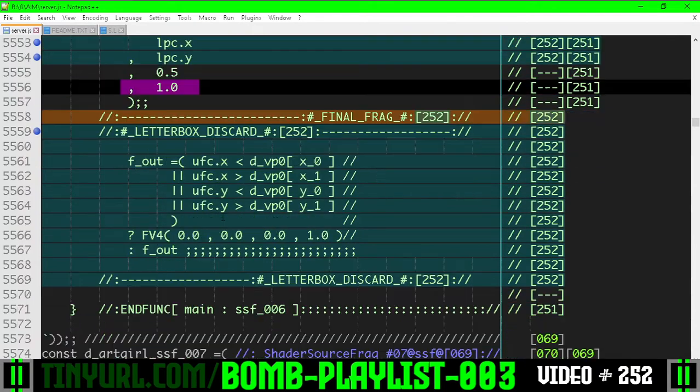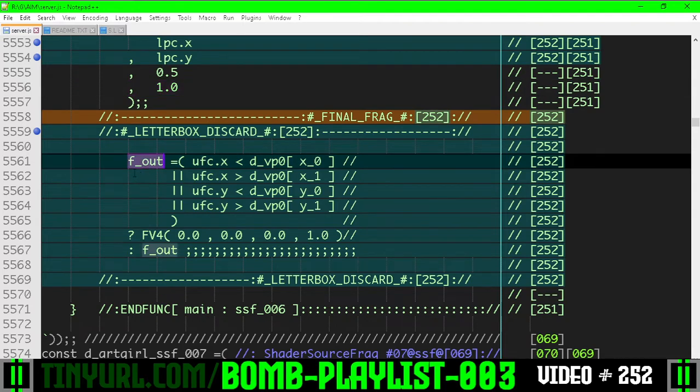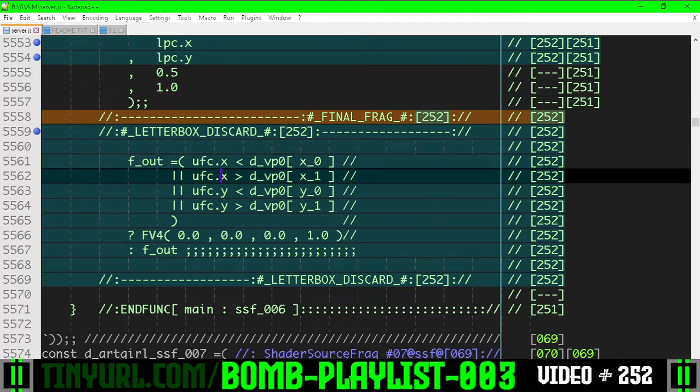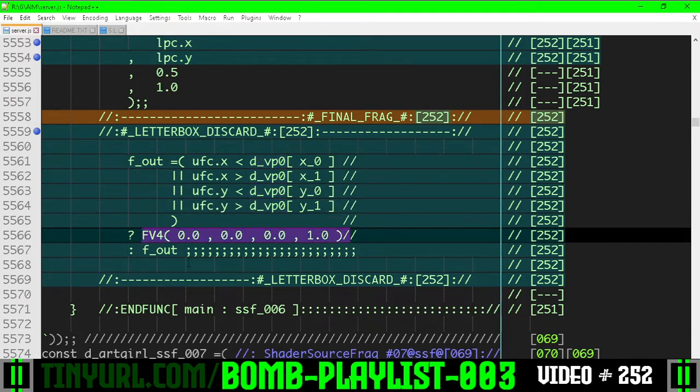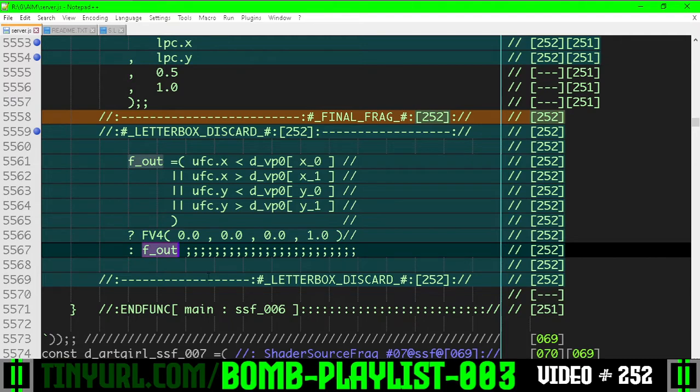Lastly, for the letterboxing, all we're going to do is discard the output frag color if we are outside of the bounds of VP0. And we're just going to give it an opaque black if we're out of bounds. Otherwise, we're going to keep the color we calculated previously.